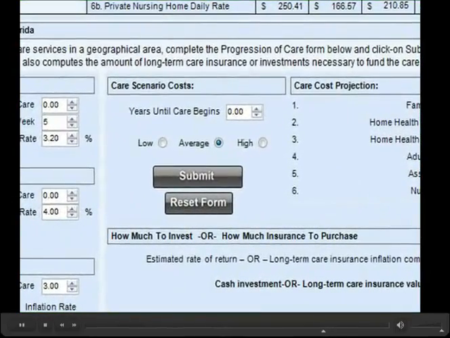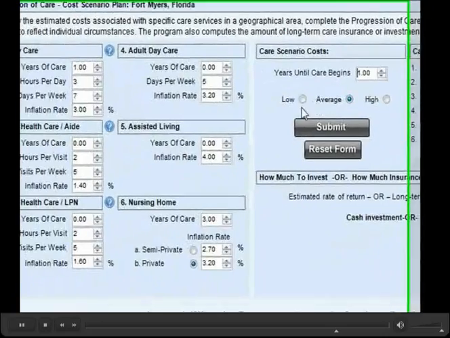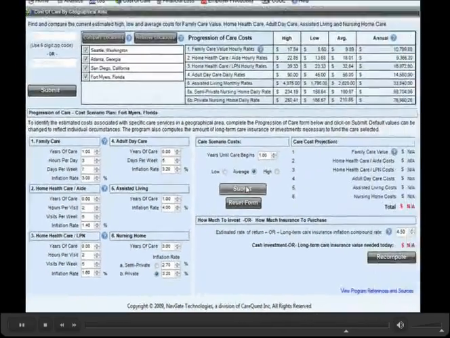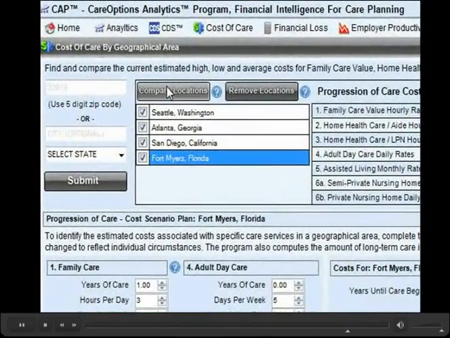You'll then have to determine how long before care will be needed. In this example, the time required to decide on an area and to move, we're going to put in 1 year. Now remember, the variables can be changed. In this example, we're going to add 1 year of assisted living. Now click on the Submit button. When the cost values are calculated, press the Compare Locations button.